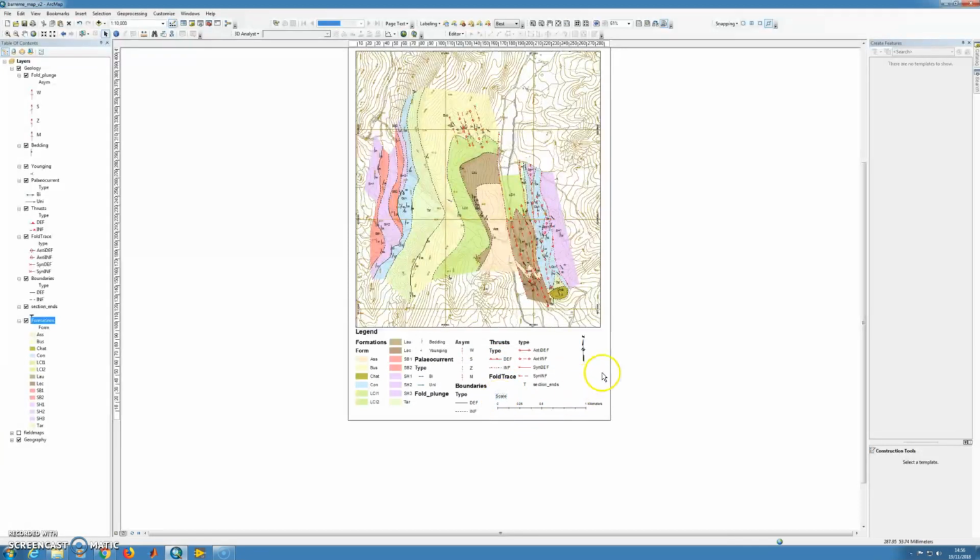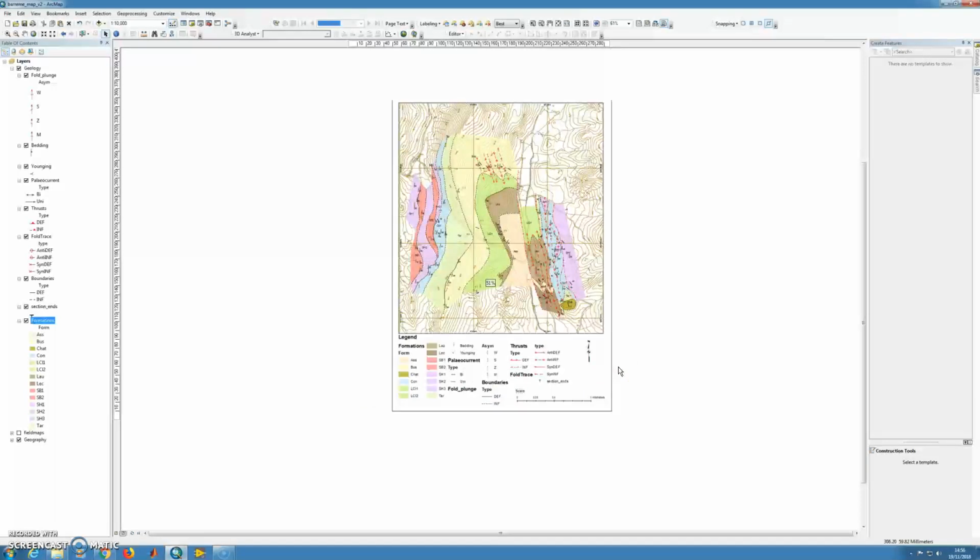And so we can add all of that kind of stuff. It'll need a fair bit of tidying up, but that can be done either in ArcGIS or when we export it. Okay. Remember to save your work. And we're getting pretty close to having a presentable map.